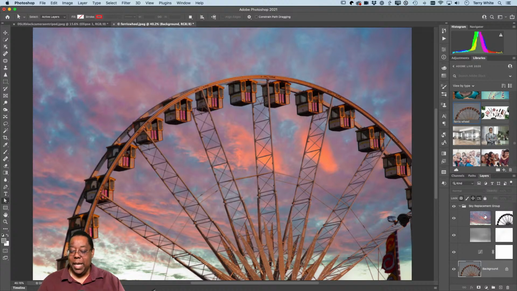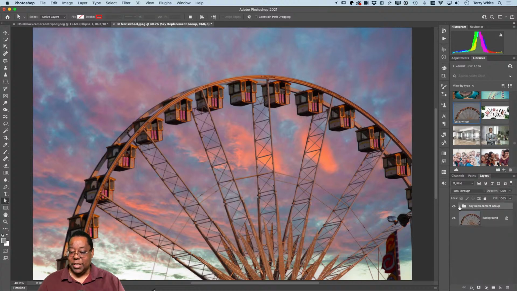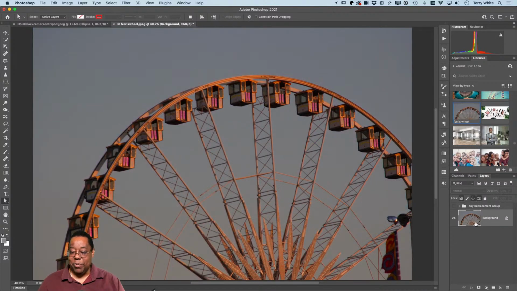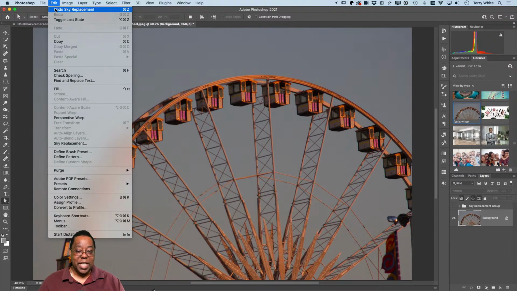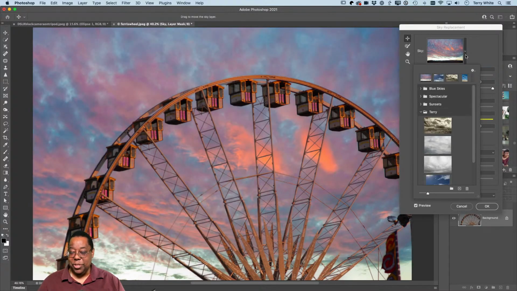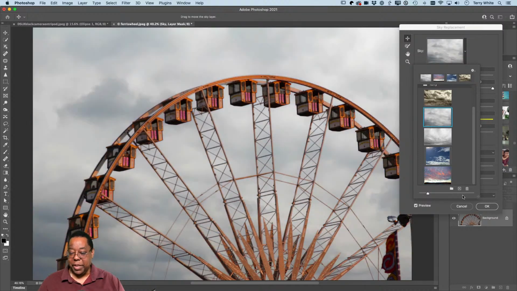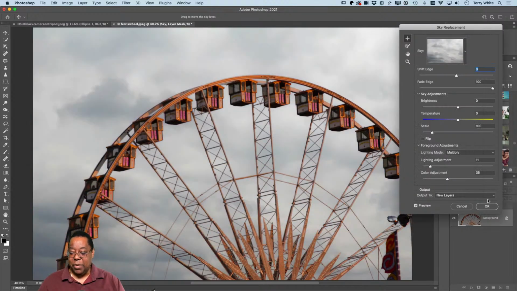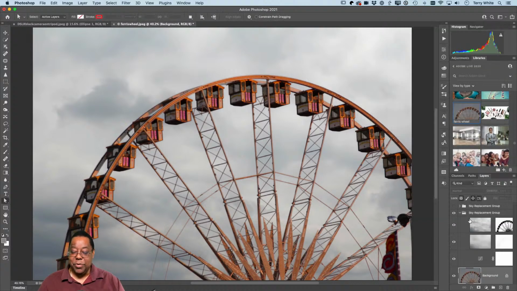Once I click OK, it places that whole thing it just did, the mask, the sky, everything, as a new group called Sky Replacement Group. Now I can turn that group off and go back to my original image because it's all non-destructive, and I could do another sky replacement with a different sky. So let's go to sky replacement one more time. It always remembers the last one you just used. Let's pick a different one. I'll pick the gray sky this time. All right, now we click OK, and now we'll make another new group.